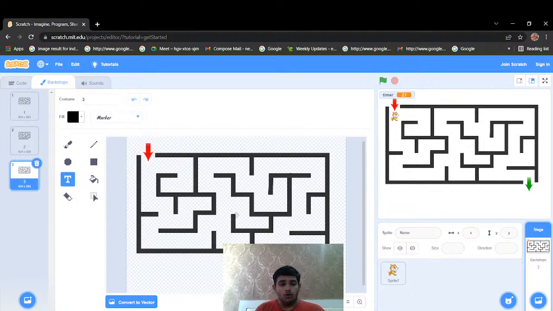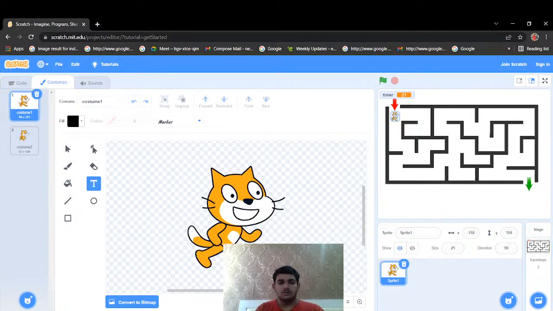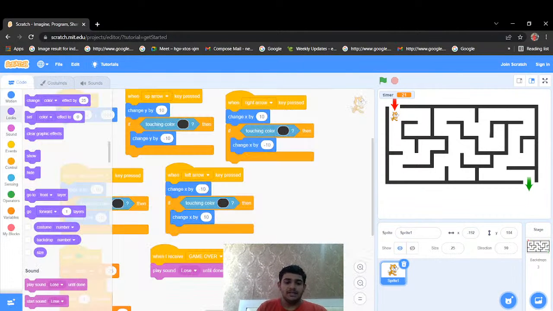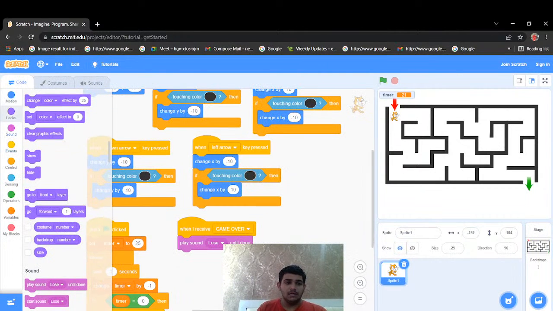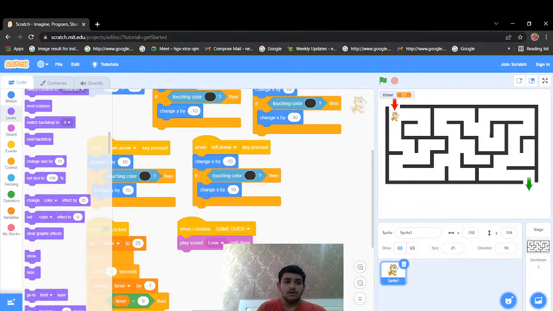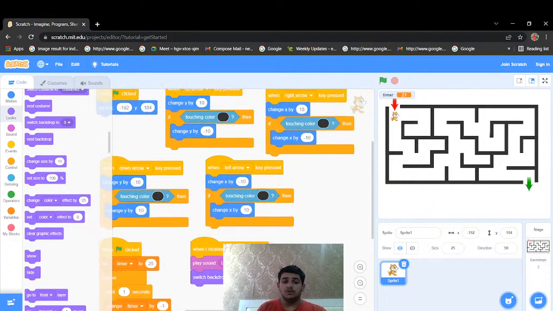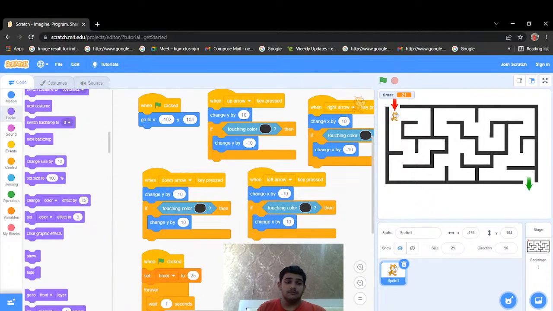So what do I want? Okay, let's do it later on. Let's get back to the code of the sprite cat. So whenever it happens, I'll be switching my background to 2. At the start I want it to be at 1, so I'll be putting whenever the green flag is clicked, switch my background to 1.